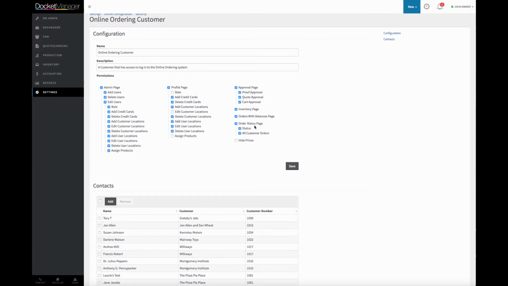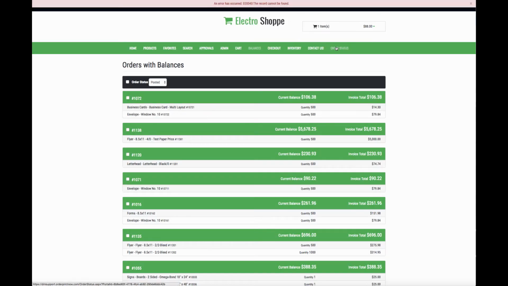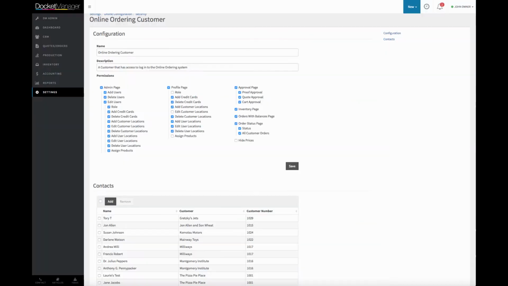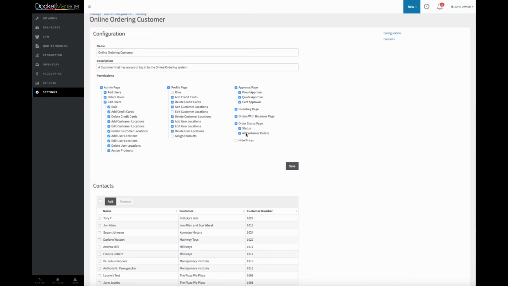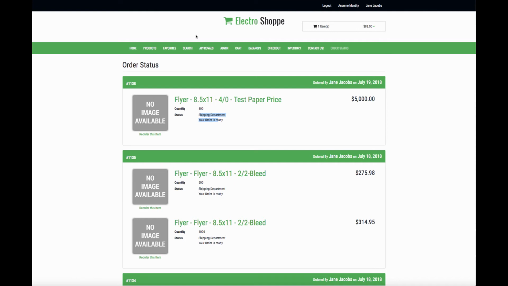The order status page. So depending on the role, are they able to see the status? First, are they able to see the page in general, which would have their orders? Are they able to see the actual status of the order, which is where it is in your production queues? And then, are they allowed to see all of the orders for that customer, or are they only allowed to see their own?